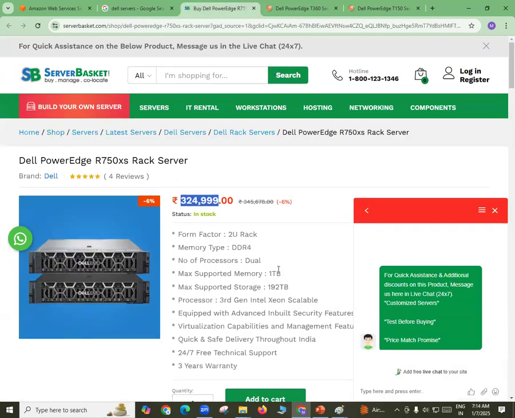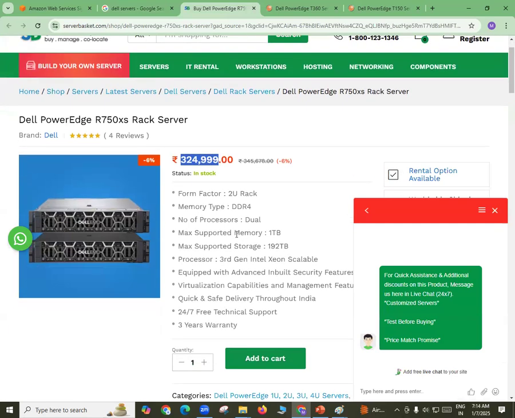Okay. So if I go with this machine, see here, maximum memory supported here is 1 TB. Memory is what? Memory is our RAM. How much RAM do we have in our laptops and desktops usually? 8 GB, 16 GB, 24 GB, or 32 GB, right? This is what we use normally. But in this server, 1024 GB of memory is supported.